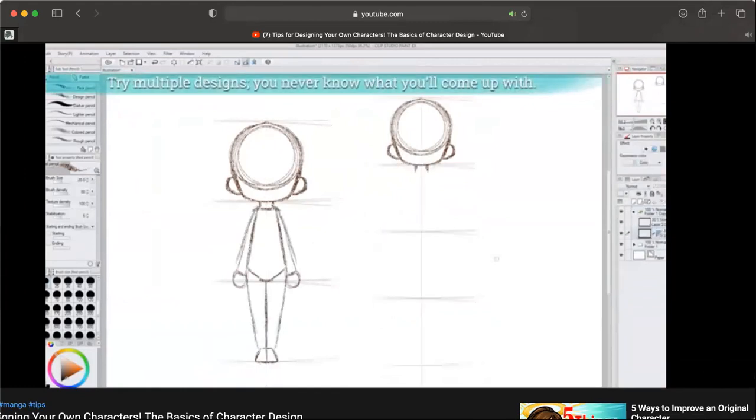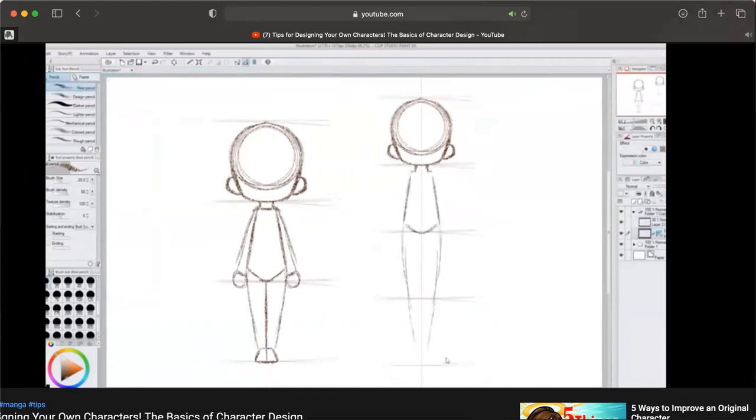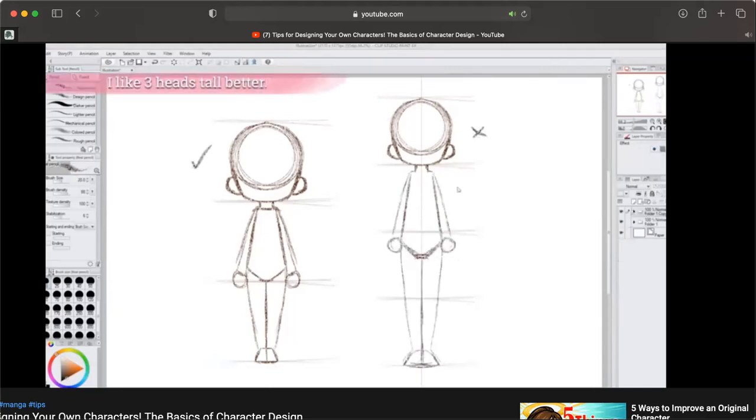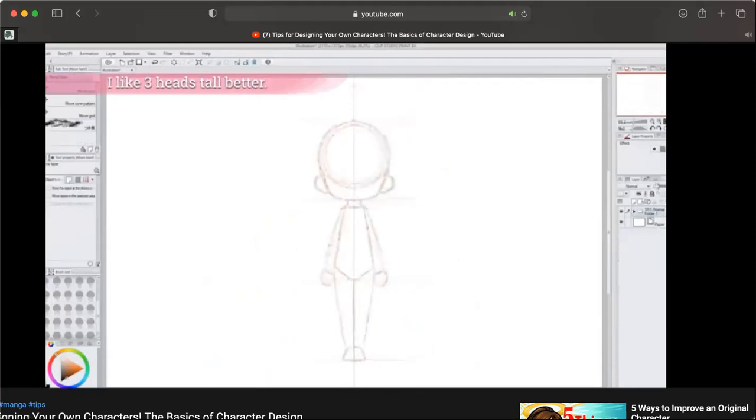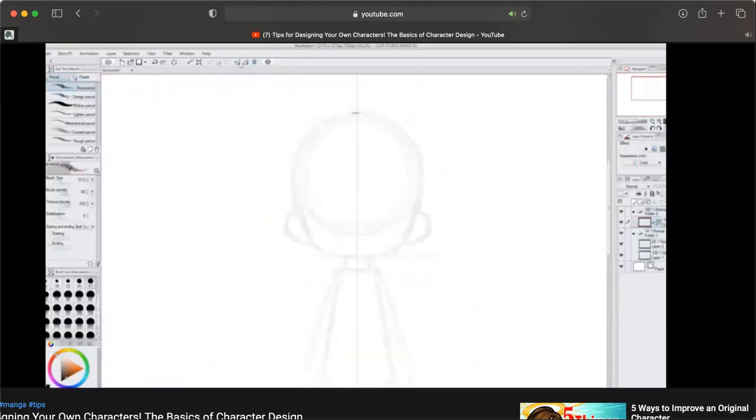Try multiple designs. You never know what you'll come up with. When creating characters, it can be good to try multiple designs, playing around with things like the hair, eye shape, clothing, and so on. As you keep designing and fine-tuning, you may get new ideas that you wouldn't have thought of before. However, don't feel bad if you decide you like your first design the best. I often go with my first design because for some reason it's often the one I like the most.